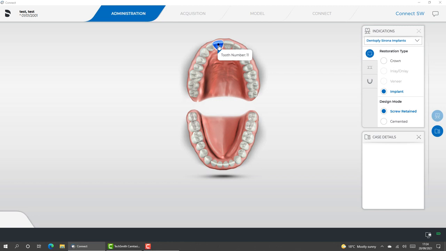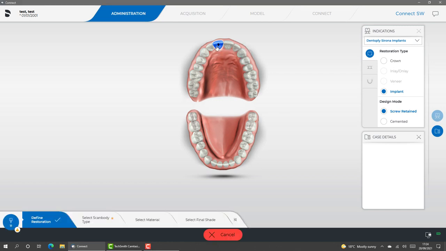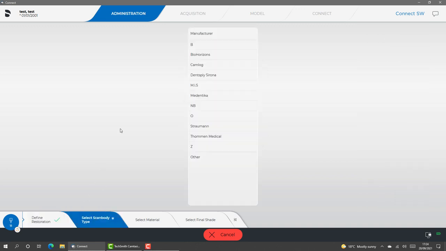Again, it's entirely up to you what path you want to go down. Because of the orientation, the angulation of this particular implant, I think I really should have elected cemented at this stage, but it doesn't really matter. We then go down the drop down list, and we're going to select the scan body type based on the implant. And the implant that I used in this particular case was a Straumann.